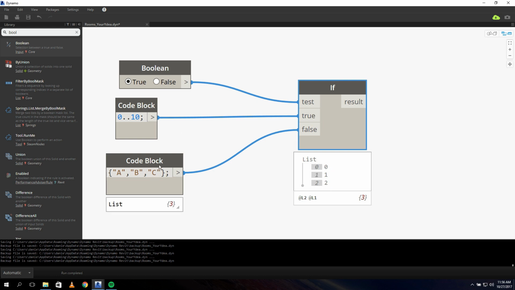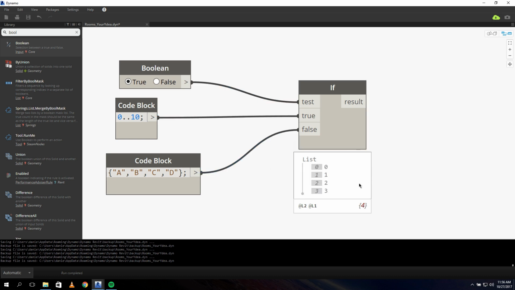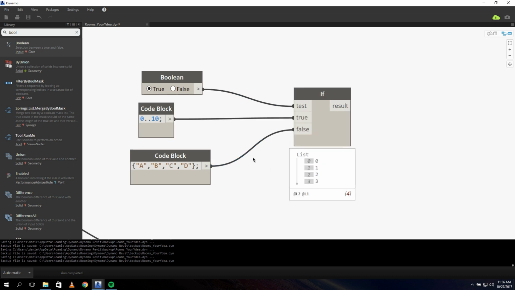But if I add another item to our code block, so what's in the false value, and we're asking for the true value, let me show you. So let's see, we have a D as well. Now it gives us 4 items back, so that's really weird.